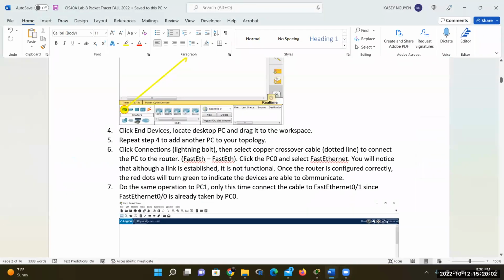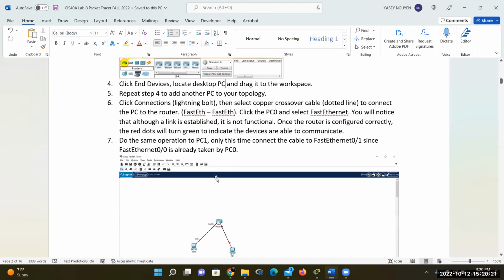Okay, so once we connect, we're gonna click the first PC. We selected the fast Ethernet. We link that together. It is not fully functional. The router has to be configured. So you see the little red dot or the red flag. Once the router is configured, we're gonna see that turn green and it tells you that. We're gonna do the same thing with the second PC.